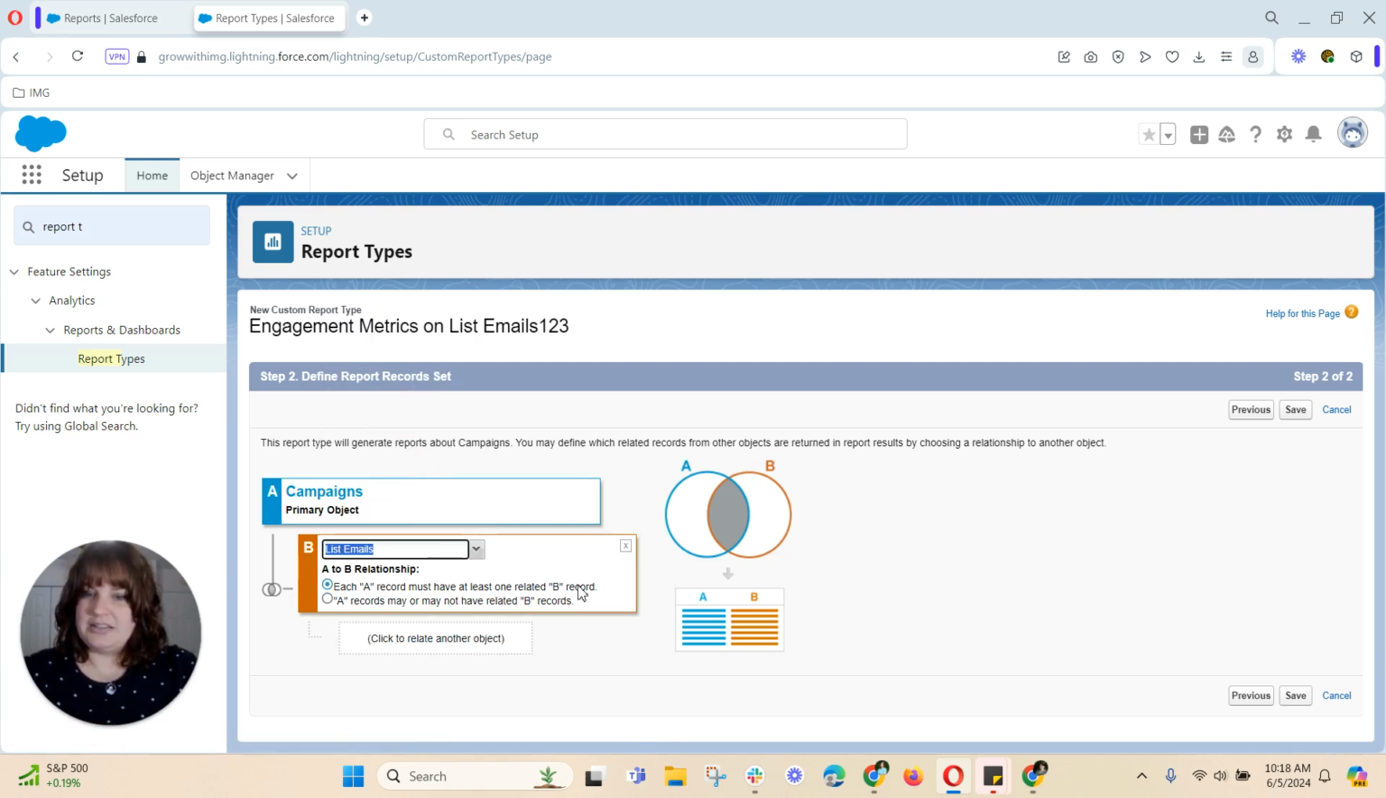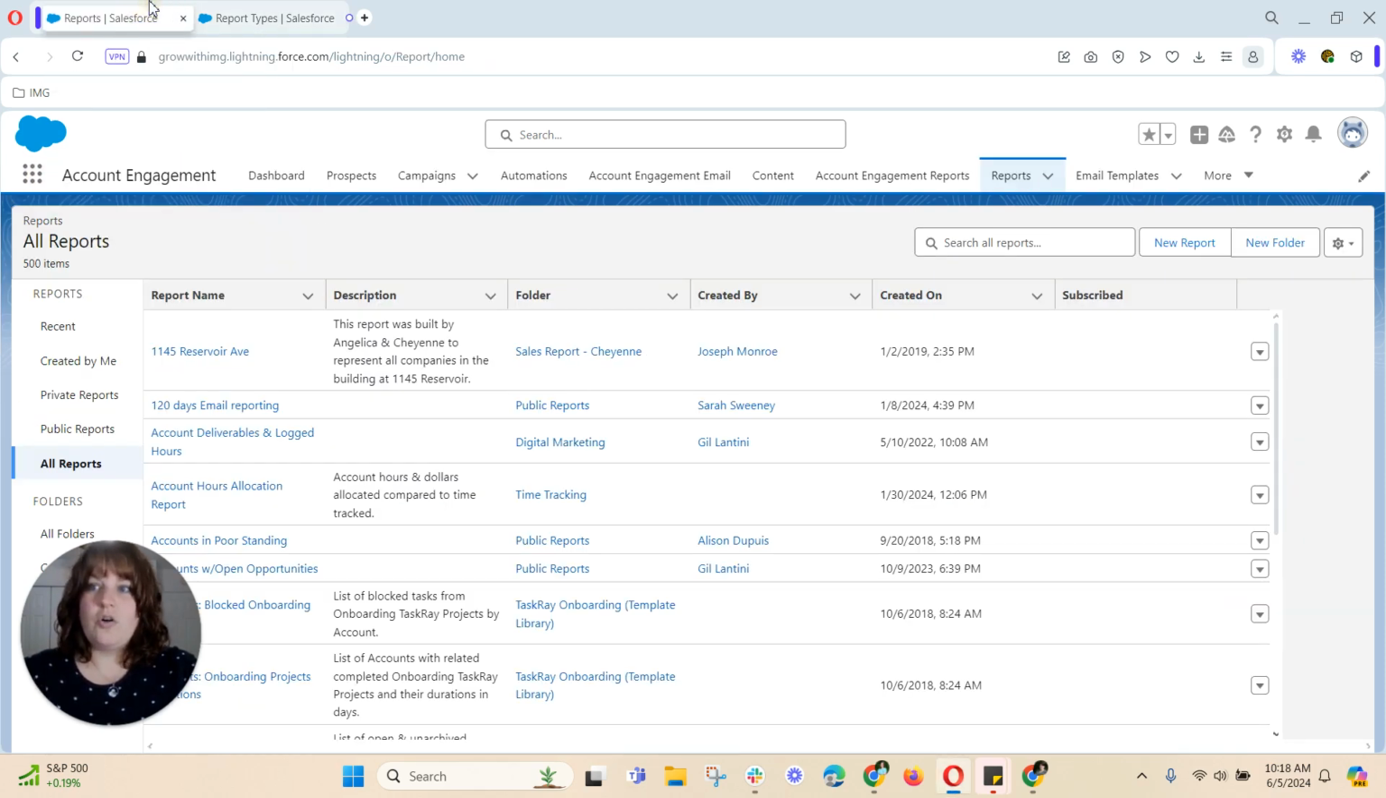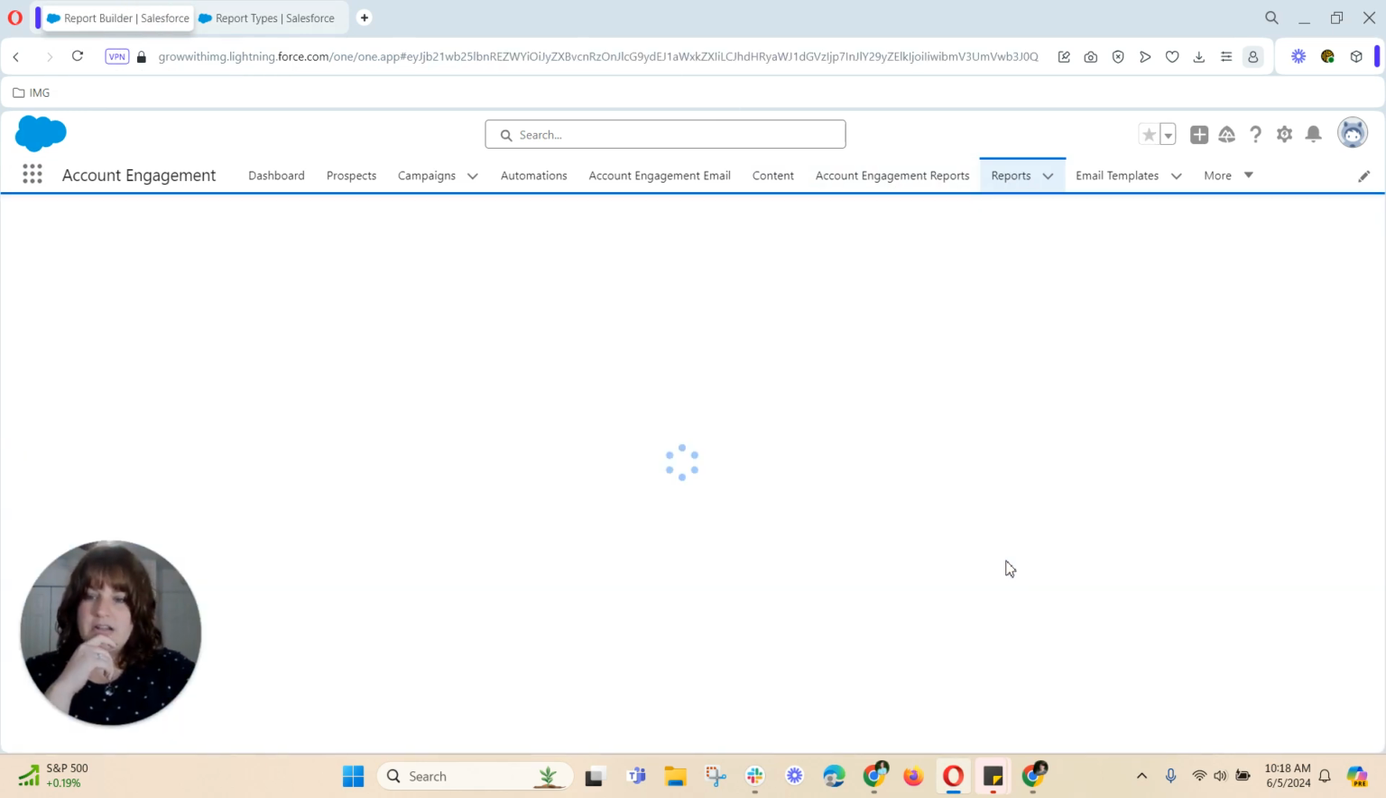So I click on list email, and then I leave everything else the way it is, and I hit save. So now I've actually got the report type built. So it's tied to that primary object, and now let's go ahead and actually build a report with it. So the next thing I'll do is I'll go to my reports tab. You can do that by clicking on the app launcher, or I have another tab open for reports. So I'm going to go and hit new report.